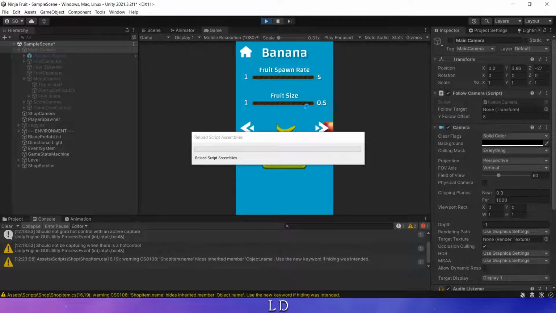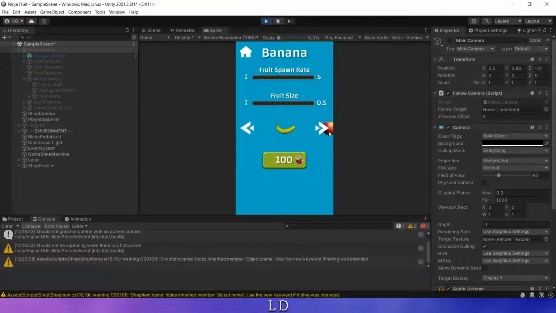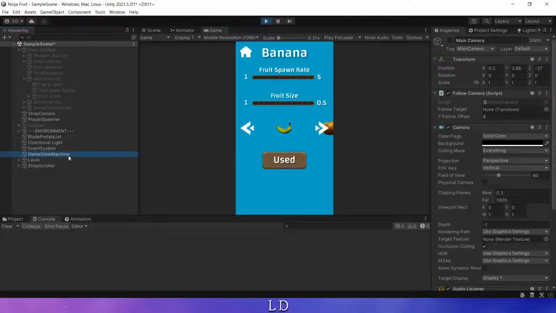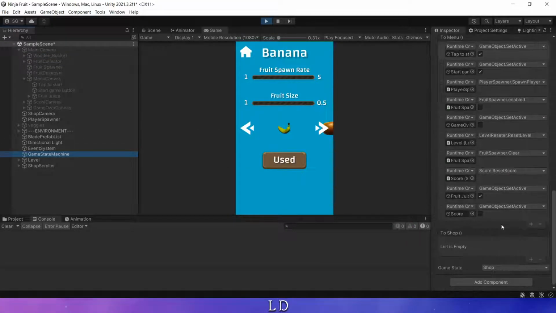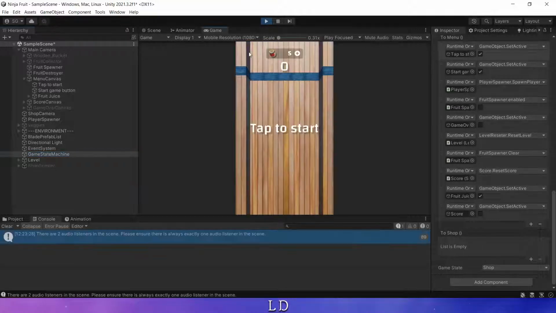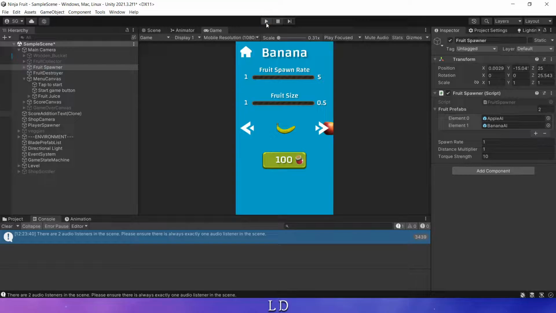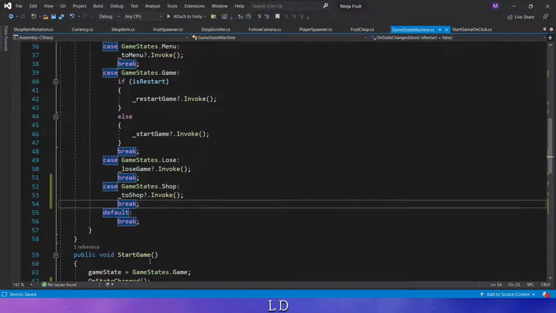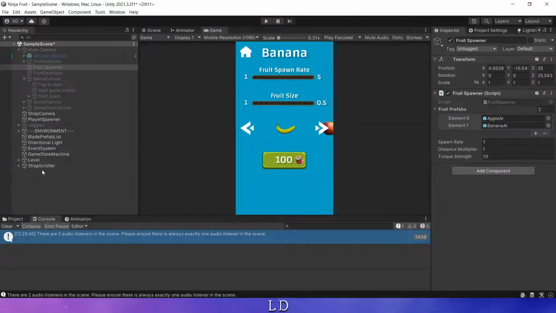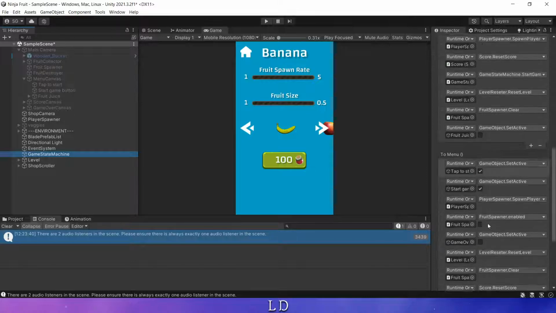Yeah, let's play the game. Okay, game state machine. We are in the shop state. Yay. We click here. Now we are in this state, but we are starting the game for some reason. Oh yeah, because fruit spawner is turned on.